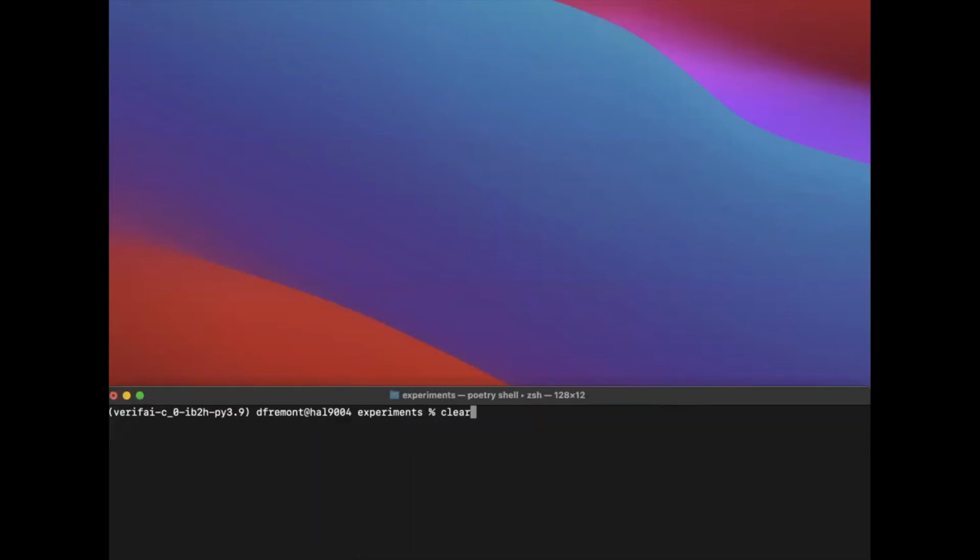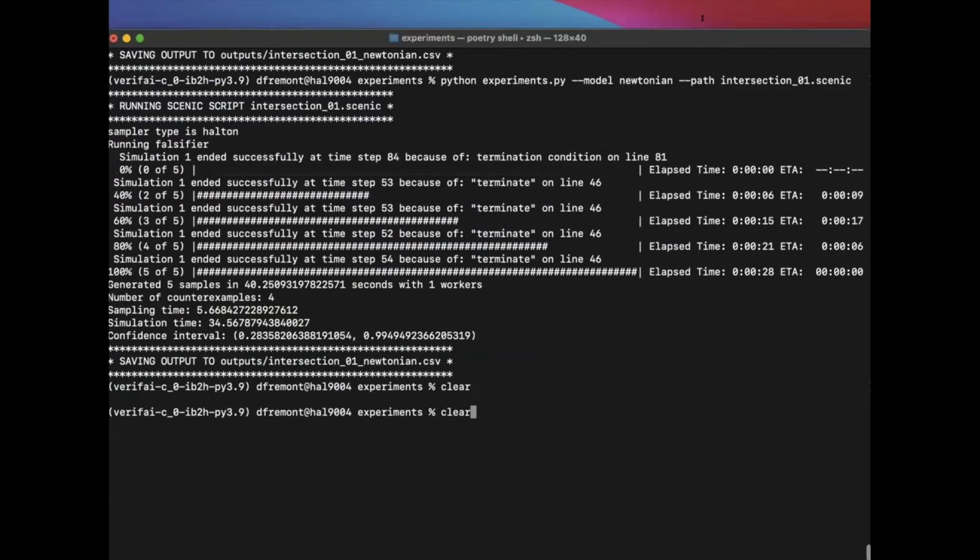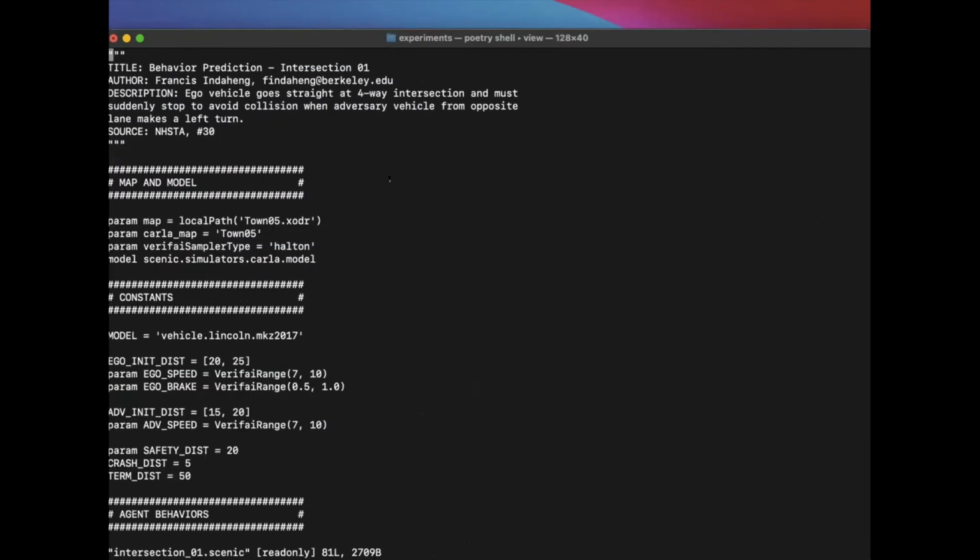So what we're going to do here is run one of these scenarios. Let me just show it to you very briefly. So this is a scenario that one of our colleagues developed that I just described as four-way intersection one. I won't go through the details. Some main things to point out, we're using a particular map in Carla. This one is designed to be run in the Carla simulator, although you could easily port it to a different simulator. We're going to be using Halton sampling for falsification, which Sanjit mentioned earlier.